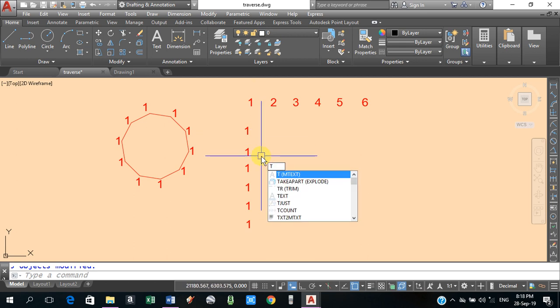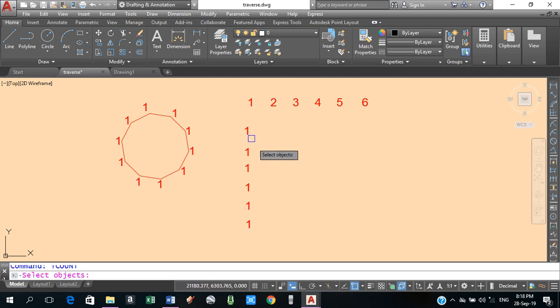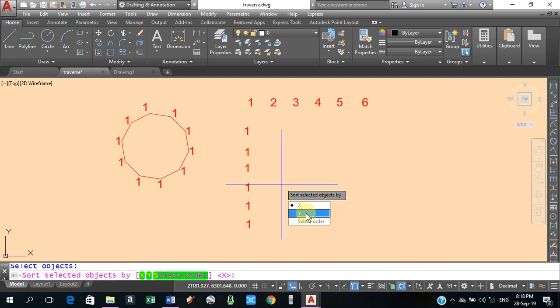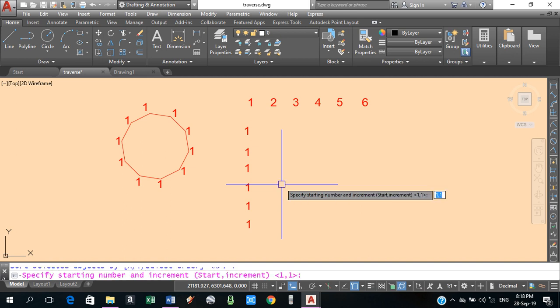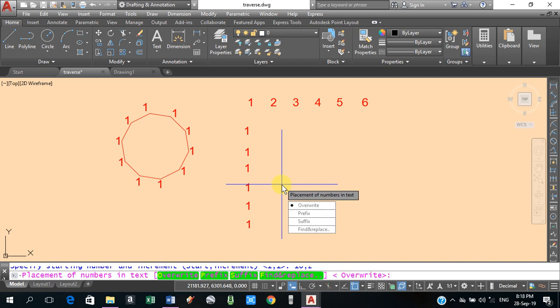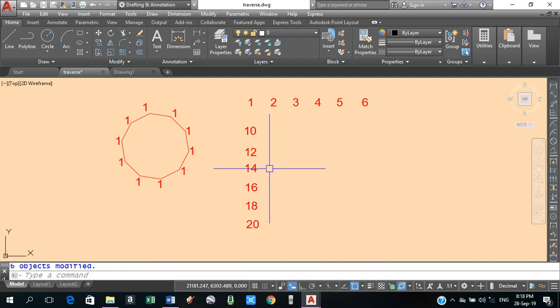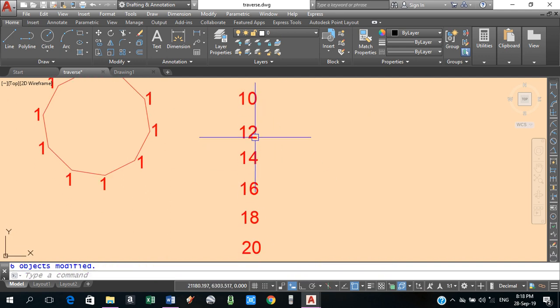Just hit shortcut key TC, hit enter, select object, hit enter. This time we are going to take the y direction. Click on y. Same, this time I will change the increment and I will change the starting number. I'm going to give the starting number 10 and I'm going to give increment 2. See, once I hit, there's a shortcut menu. I'm going to take the override. Just click. Here you see, we gave starting number 10 and we gave increment 2.